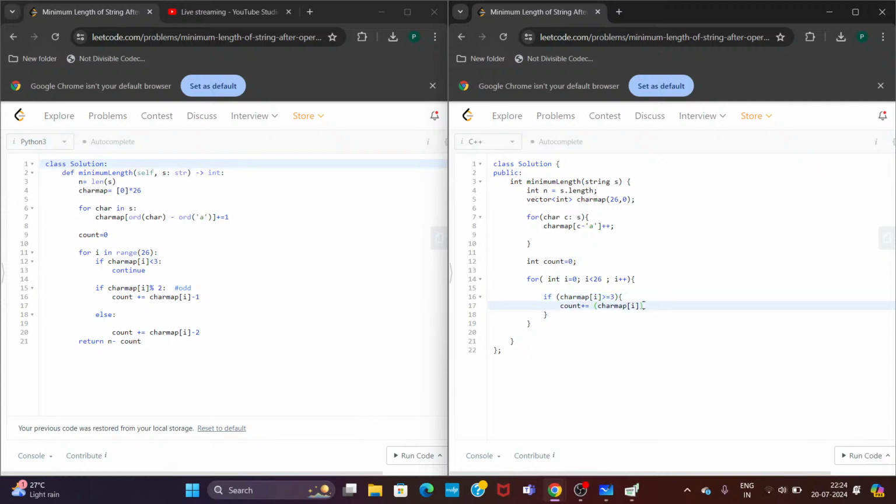Char map of i mod 2 equal to what? 0 means it is even. Okay. We are using the ternary operator here. You must have read about ternary operators, where the if and the else statement come in one line only. I am using it only over here.